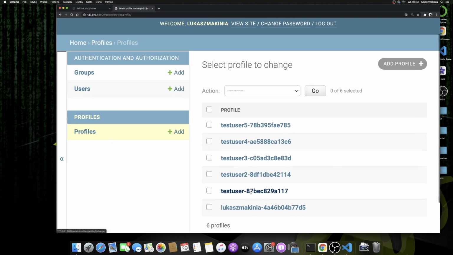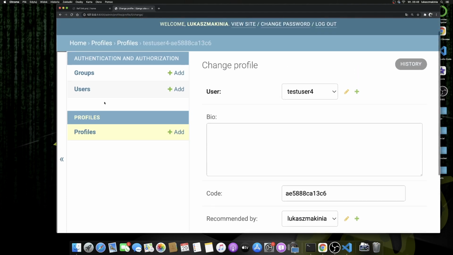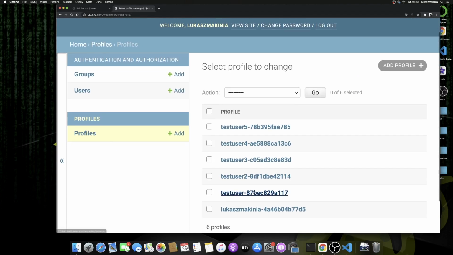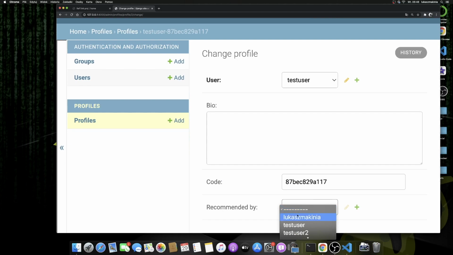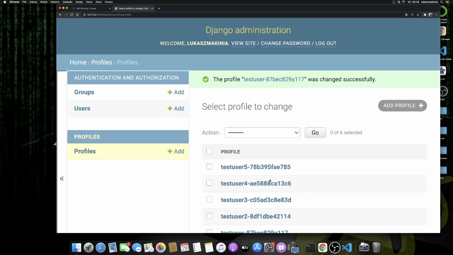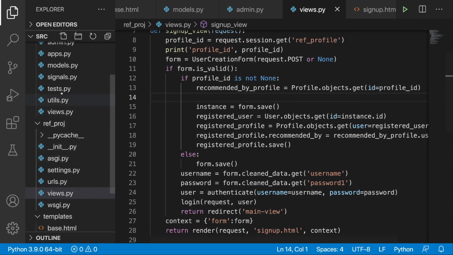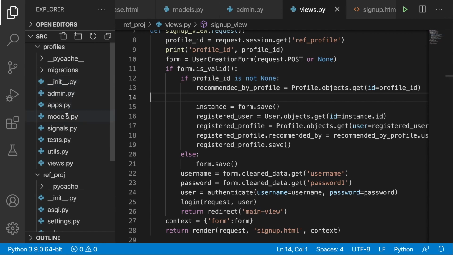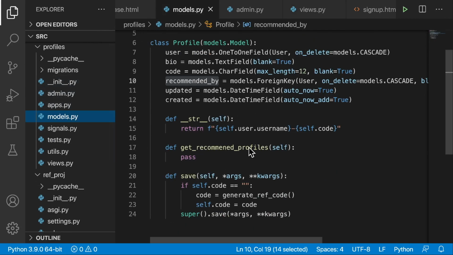So if we take a look at my user, my user recommended for sure test user 4, okay, and test user, let's change this as recommended by my user as well. So I'm going to save this. And now let's jump into the models.py file of profiles, and let's work on this get_recommended_profiles method.